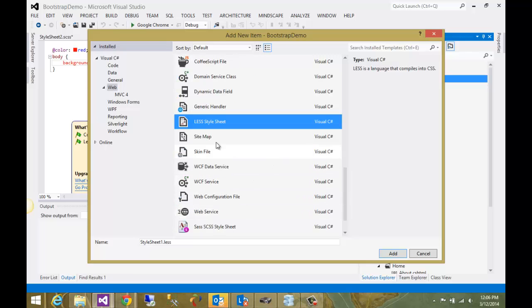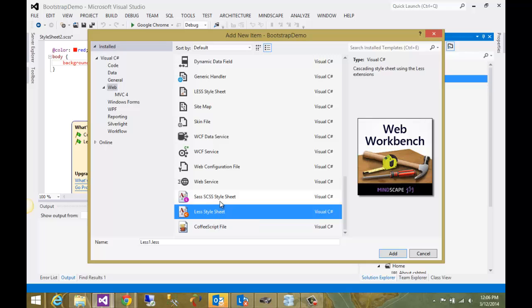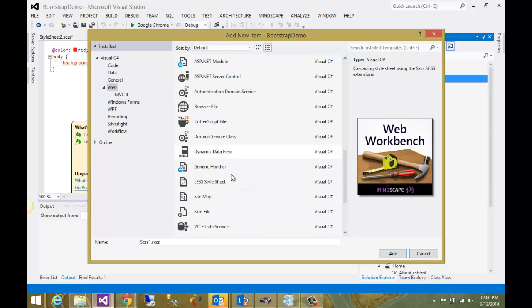You see how you have the Less file that comes with Visual Studio, and then this is the one that comes with the Workbench. There's Sass, but there's no Sass with Visual Studio.